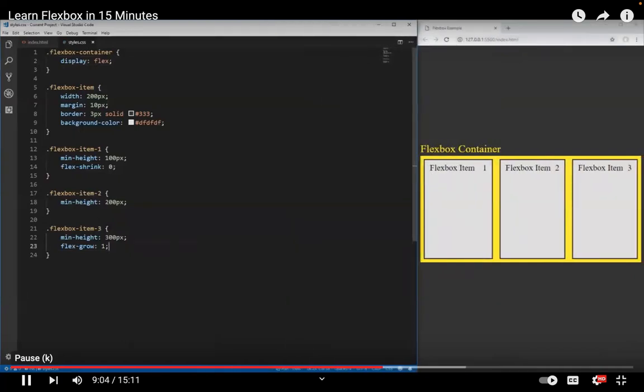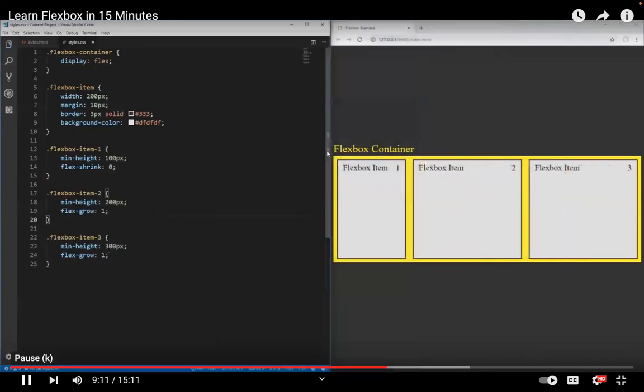We can also use flex grow on multiple items. So let's say we want our second item to also grow. We can apply it here. And as we increase our browser size, you'll see that they both grow proportionally to one another. That way, Flexbox item 2 and Flexbox item 3 are the exact same size since they have the same flex grow number.